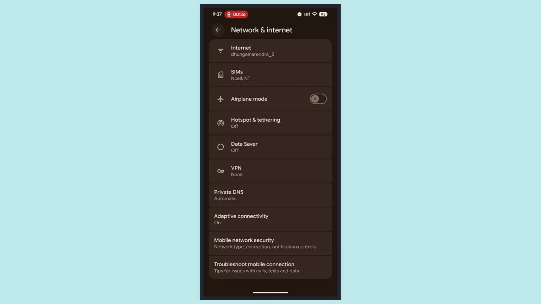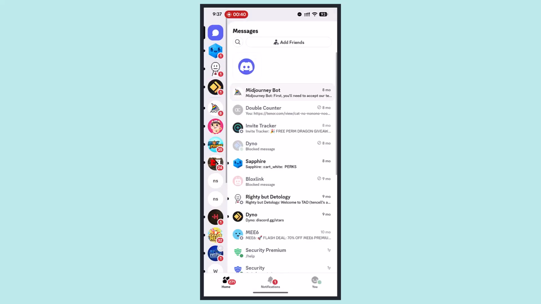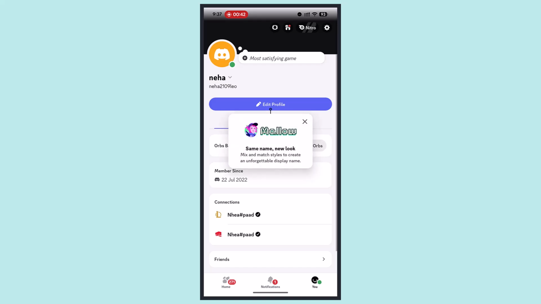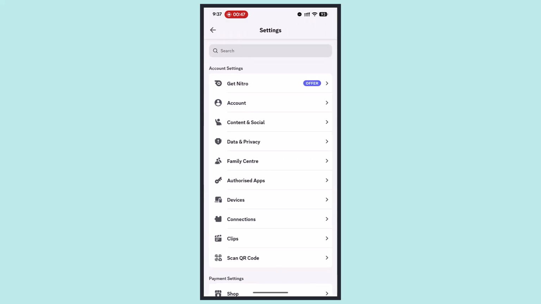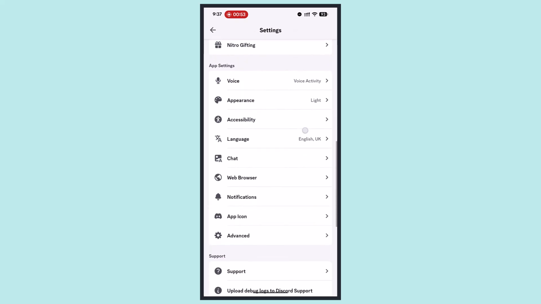Now that you've done this, what you want to do is just go to your user settings on your Discord. For that, launch, open Discord, tap on the U at the very bottom right and the gear icon from the very top right. Here, you have to go ahead and look for user settings and go to advanced options.